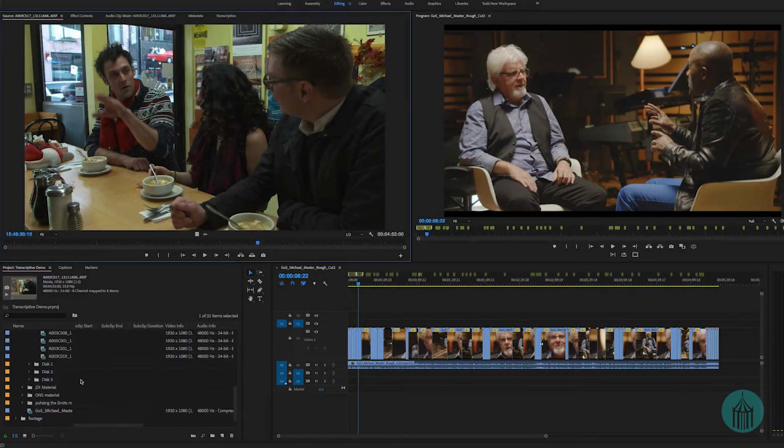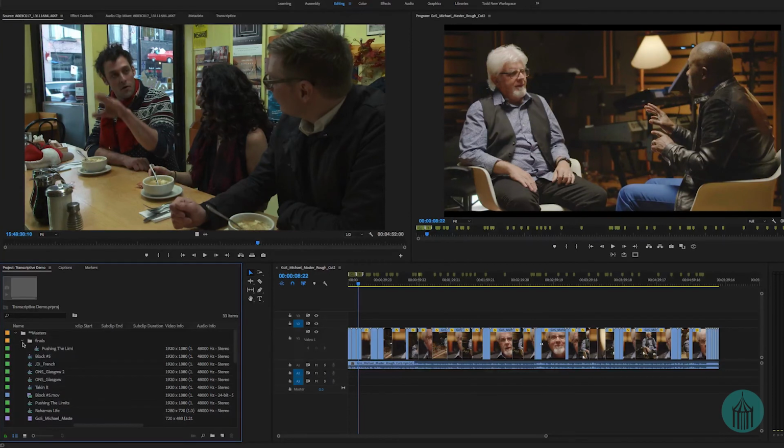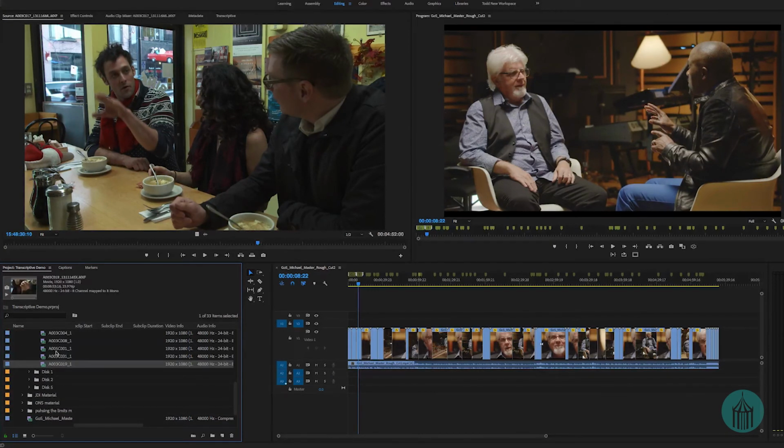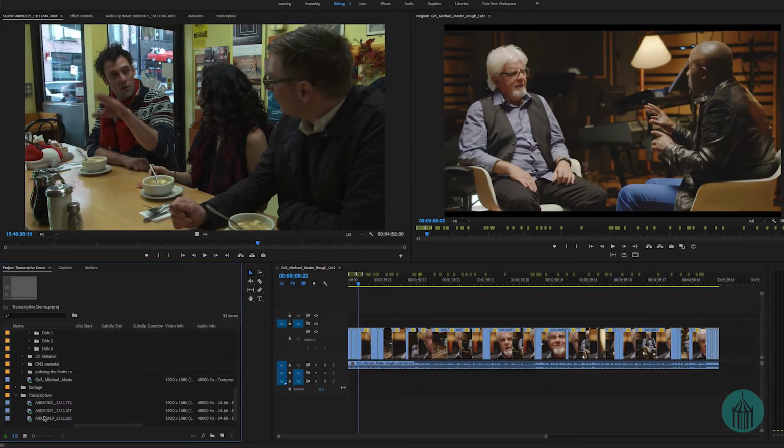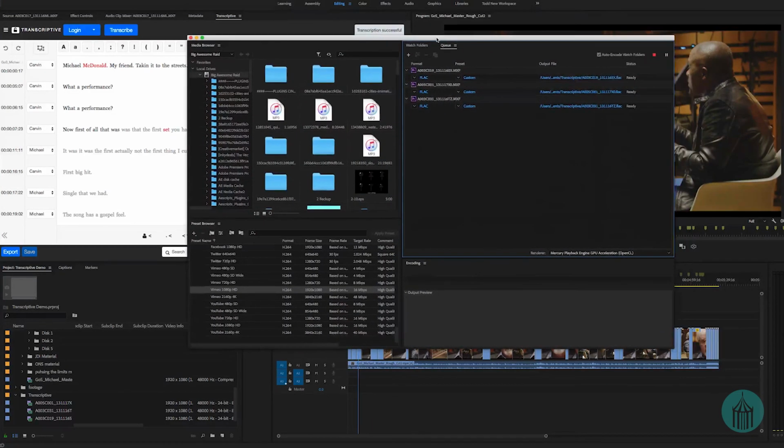The way Transcriptive works is you create a new folder, you call it Transcriptive. I'm going to put it at the root of this project. And then what you would do is you copy whatever files you want to have transcribed into this Transcriptive folder. Then when you go to Transcriptive and you go batch project, it will open Media Encoder, make the FLAC files, and then the pop-up box will come up for Speechmatics, allowing you to send it for transcription. I'll stop this because that's just a demonstration for now.